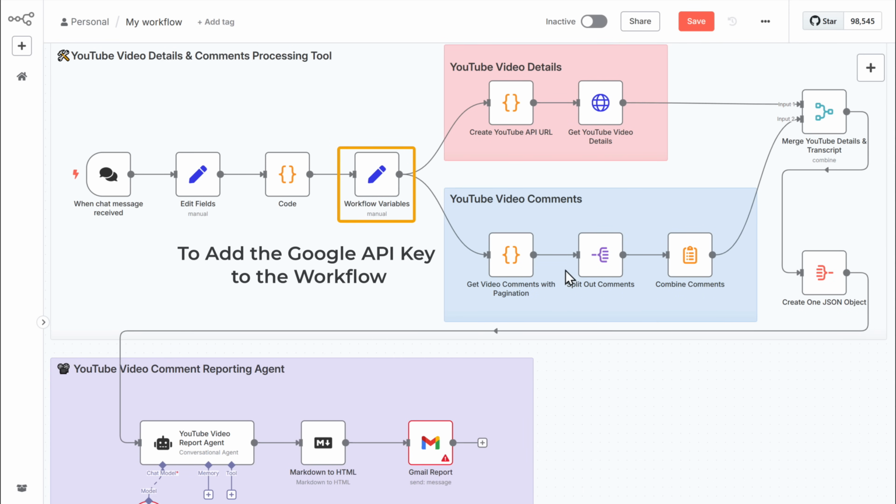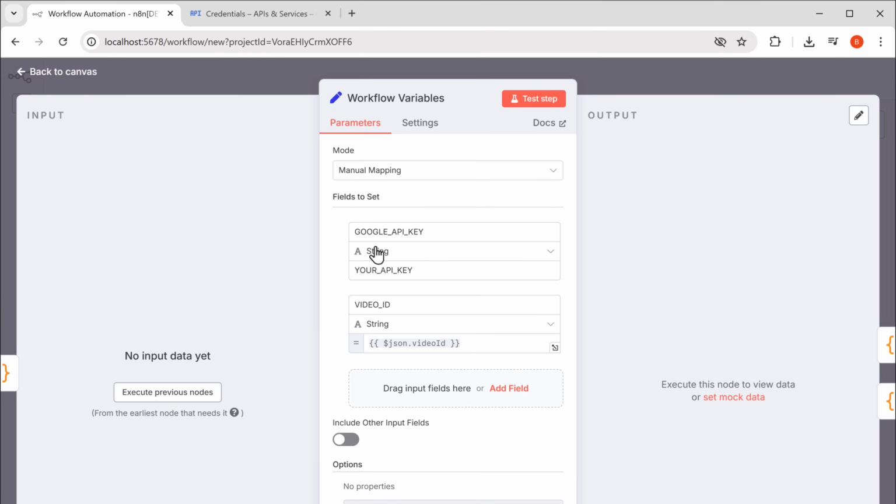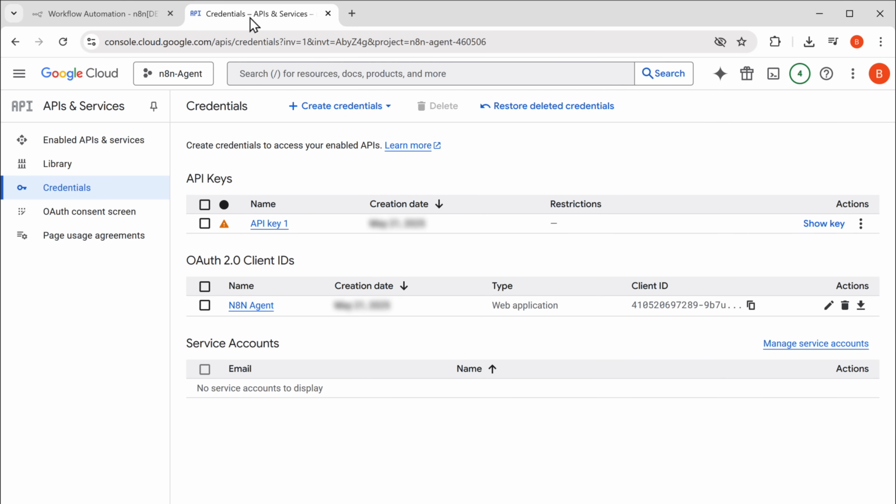Let's start from this node to add the Google API key to the workflow. To do that, click on the Workflow Variables node. Here we need to add the API key. So to get that, let's go to the Google Cloud Console.